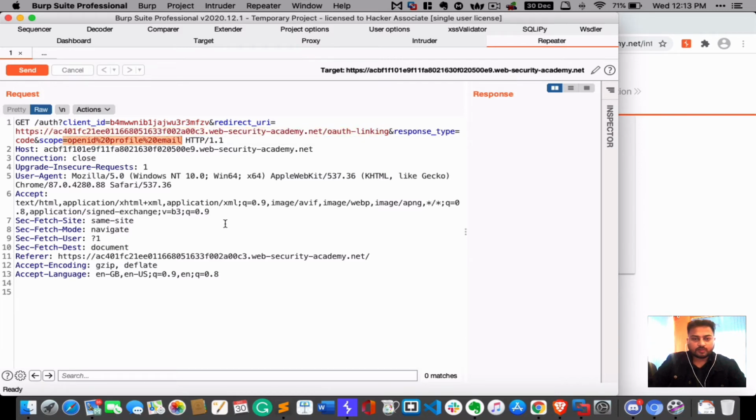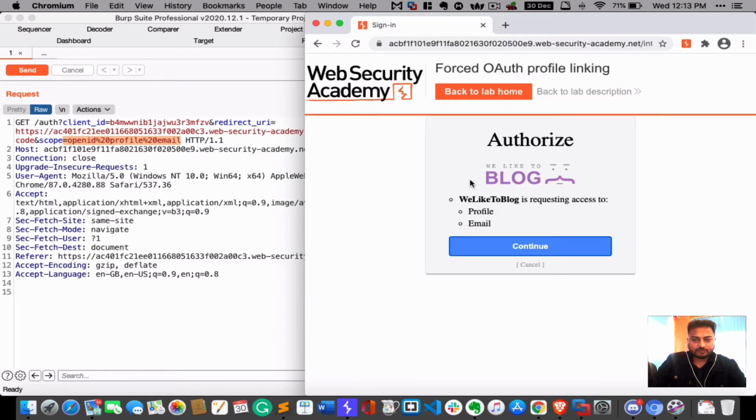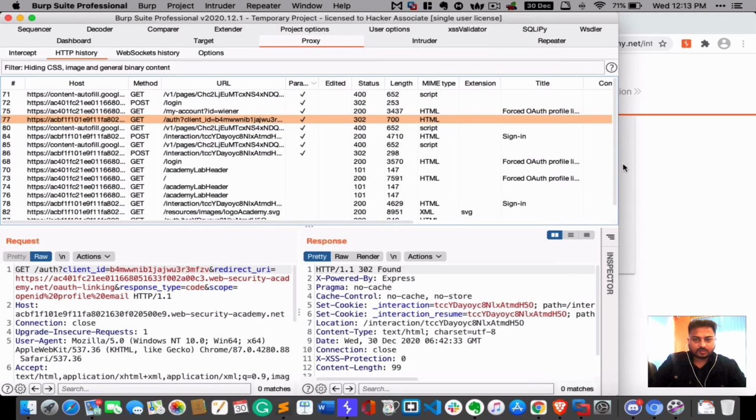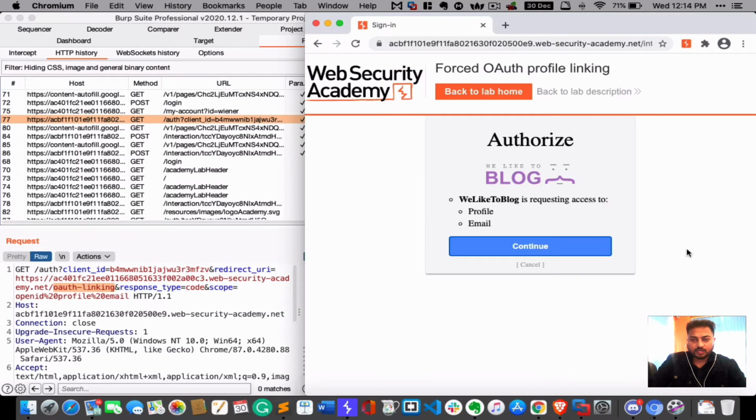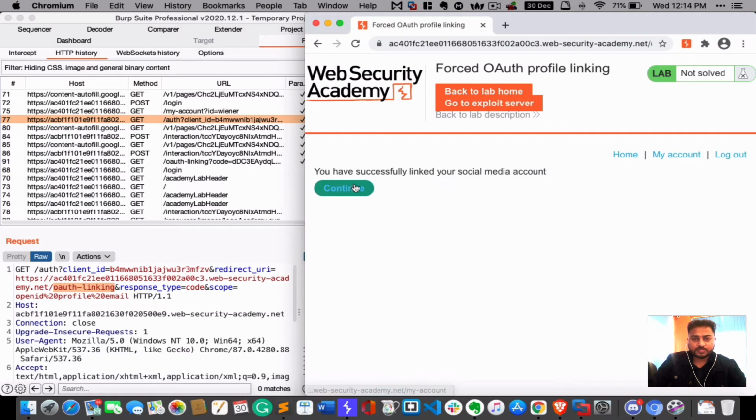Now how can we penetrate further? Let's finish this section and understand each request and each response. I'll go to the history tab again. From this particular request we get to know that it is redirecting to the section called OAuth linking. Fantastic, this part we require. After that you can simply click Continue and you are done. Once you continue with this, you can see clearly that you have successfully linked your social media account.